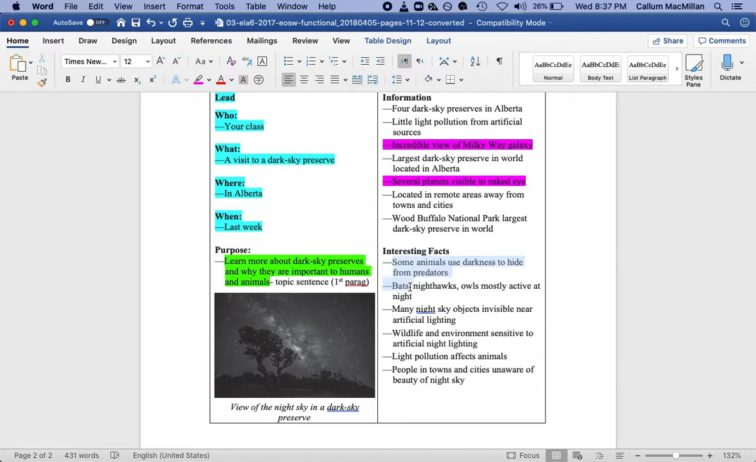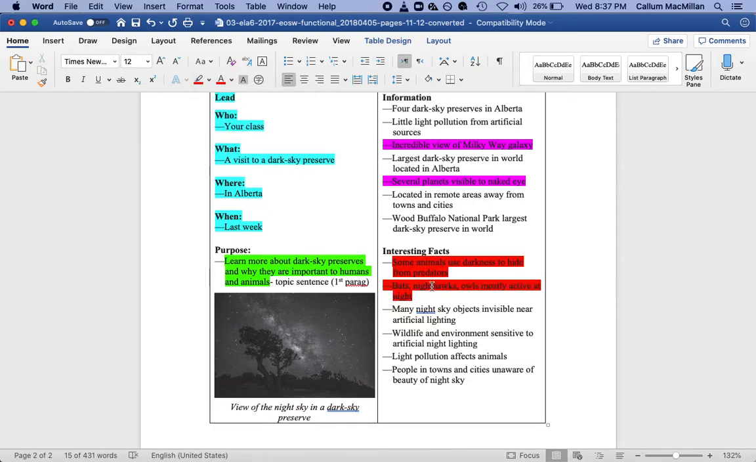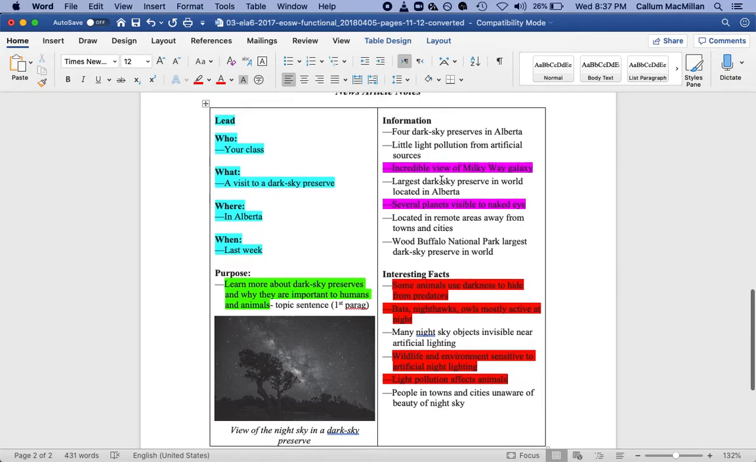All right, so all we have here is about animals. Some animals use it to hide from predators. Bats are most active at night. Wildlife is sensitive to artificial lights. Light pollution affects animals. Now, you don't have to use all this information, but it's about organizing it so it's the most effective. Maybe in this paragraph you want to talk about what light pollution is.